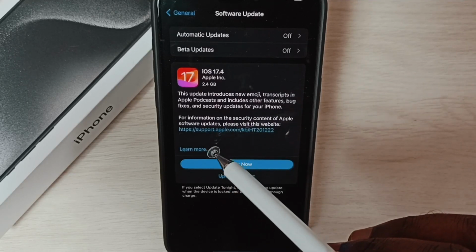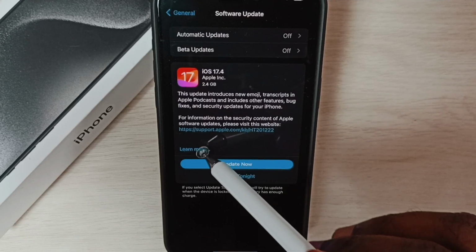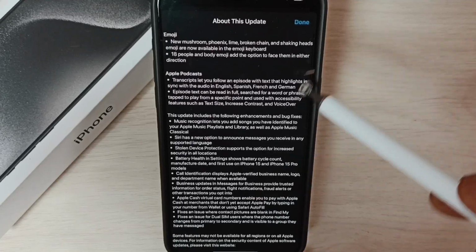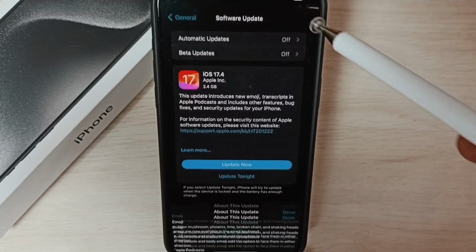If you want to see more details, you can tap on Learn More. Here you can see more details about this update. You can read it, then tap on Done.